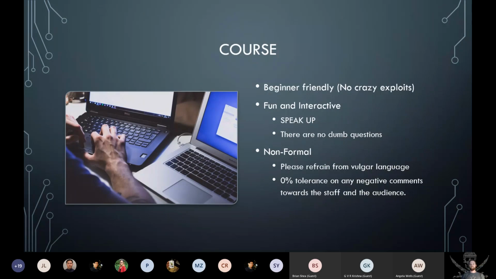So, the course that we're going to be going over the next 2 days, right? It's beginner friendly. We're not going to be doing any crazy exploits. We're not going to be doing buffer overflows. We're not going to be writing code or anything like that. This is just a simple baseline introduction to pen testing, right?